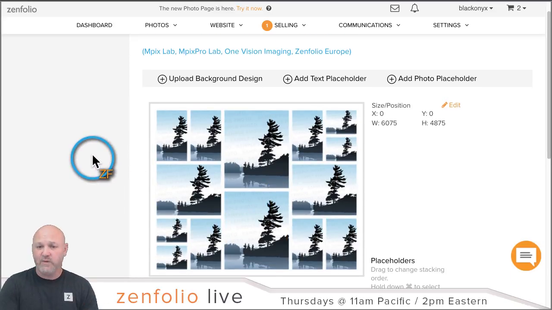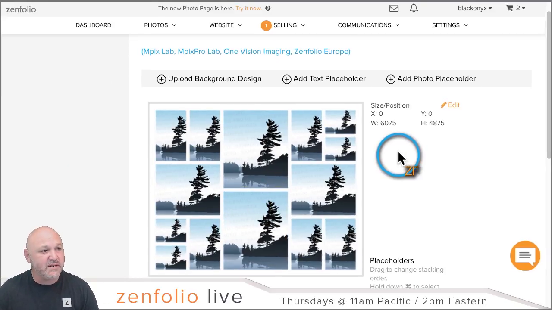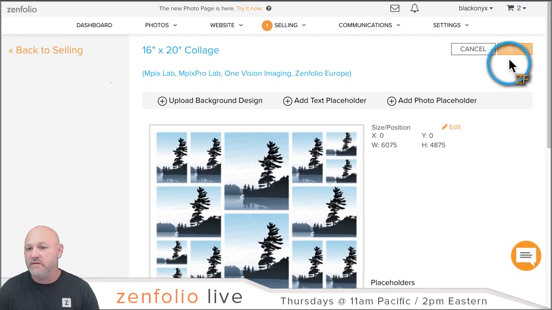All right, guys, now that we've got this done, there's a next button up here somewhere. Yep, right up here in the top left or top right. So we're going to click next.